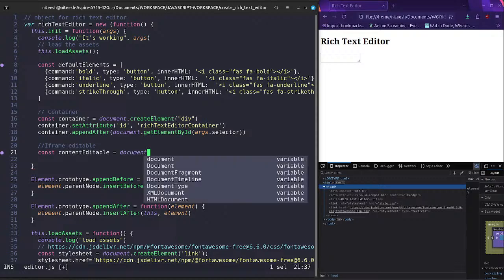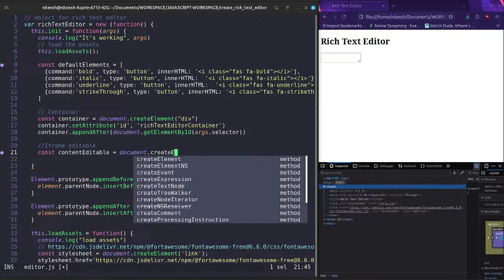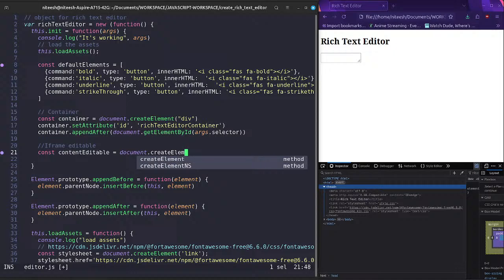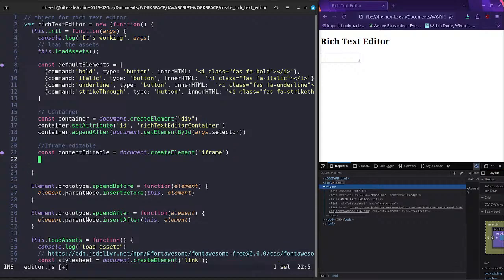So I will be calling document create element. Okay, and what element am I creating? Iframe. And why am I choosing iframe? You already know that. So let's go and add some attributes and provide some values to the attributes that are already inside this element.